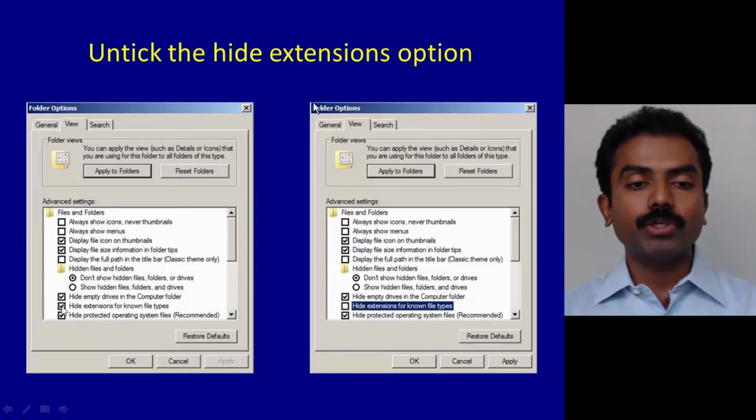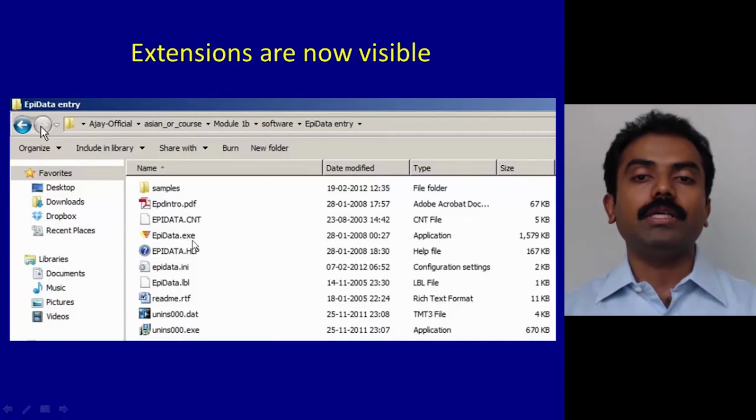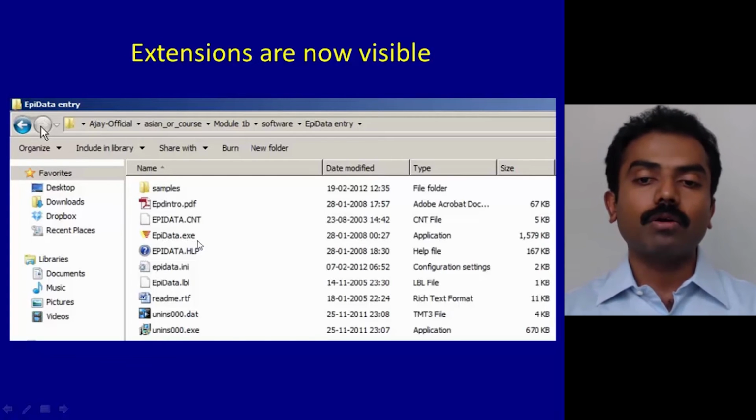By default, Windows ticks this. That means it wants to hide extensions. What we want you to do is untick it, so that the extensions are visible. So if you come back now you can clearly see here epidata.exe. Extensions are now visible.